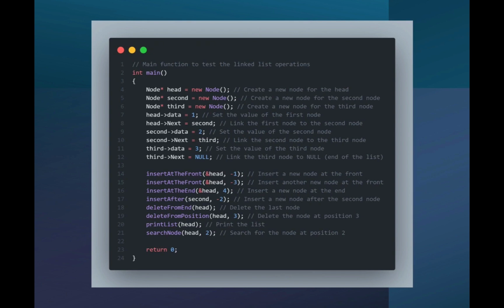Now let's take a look at how we can insert nodes at the front of the linked list. The function insert at the front inserts a new node at the beginning. In this example, we first insert the value -1, then the value -3, each time updating the head of the list to point to the newly added node.